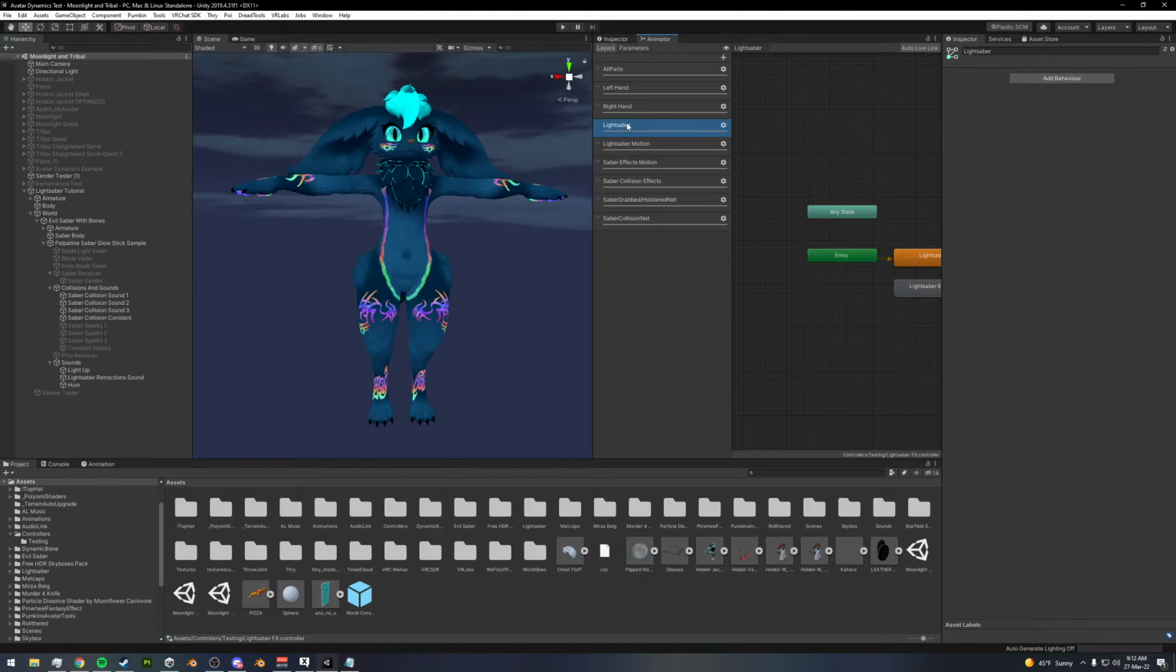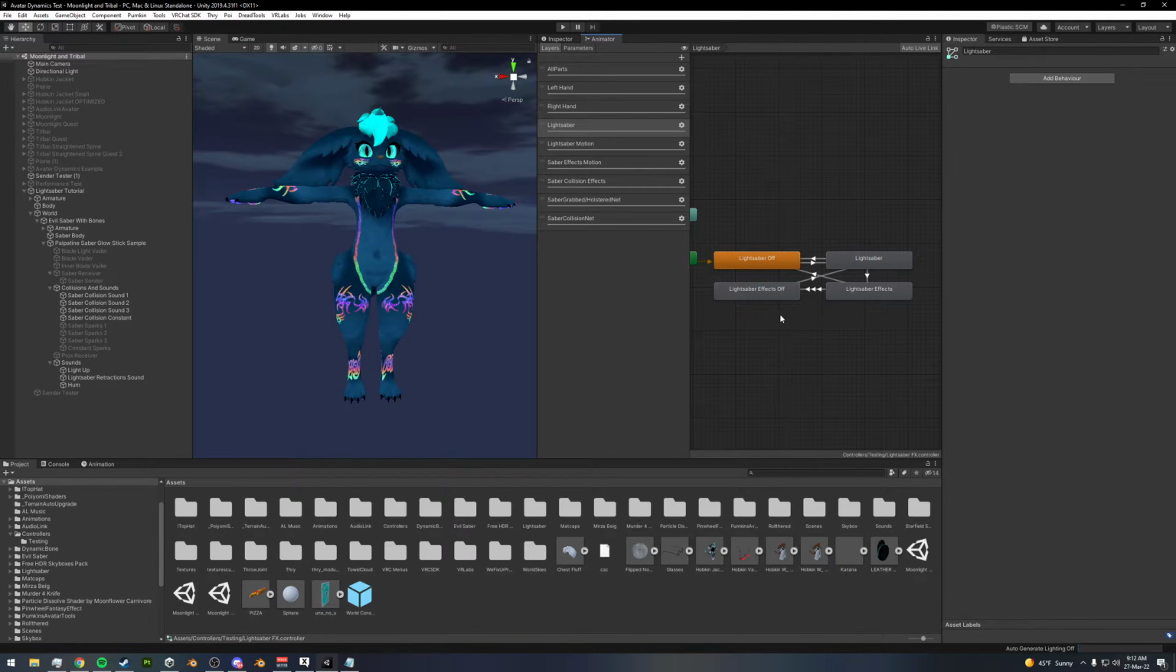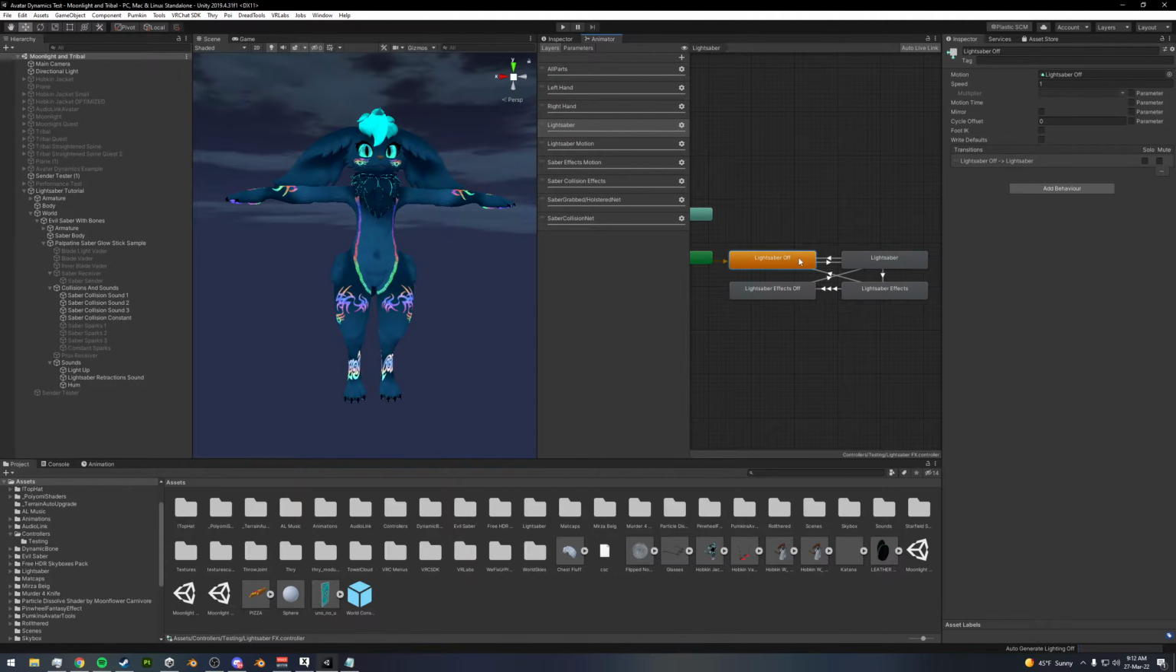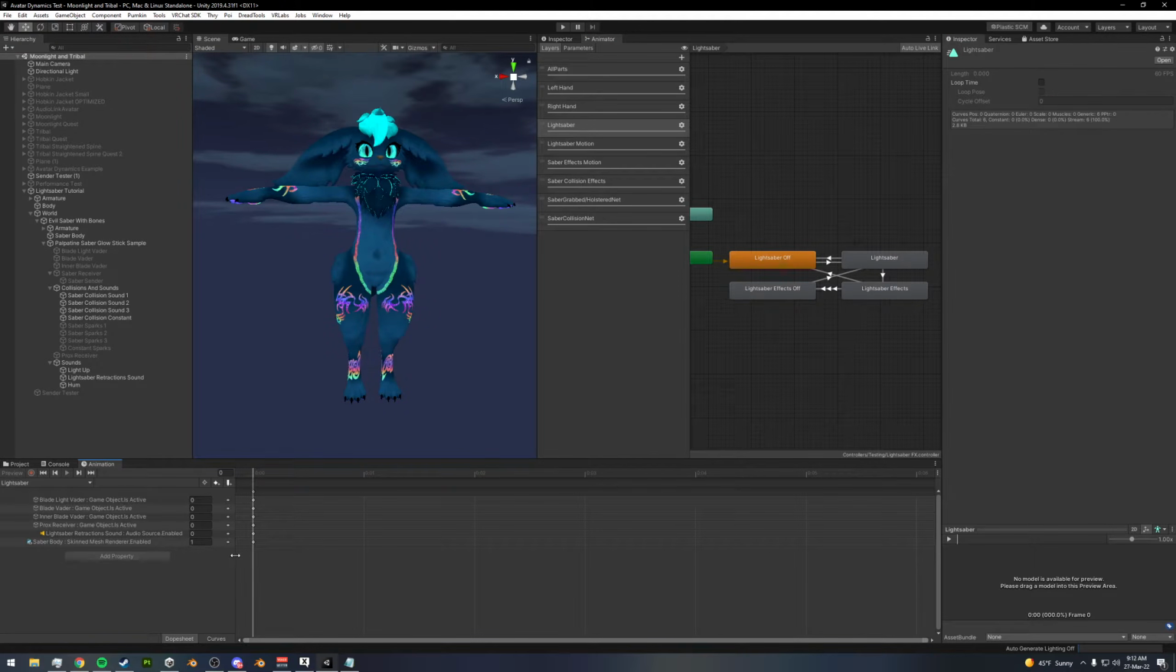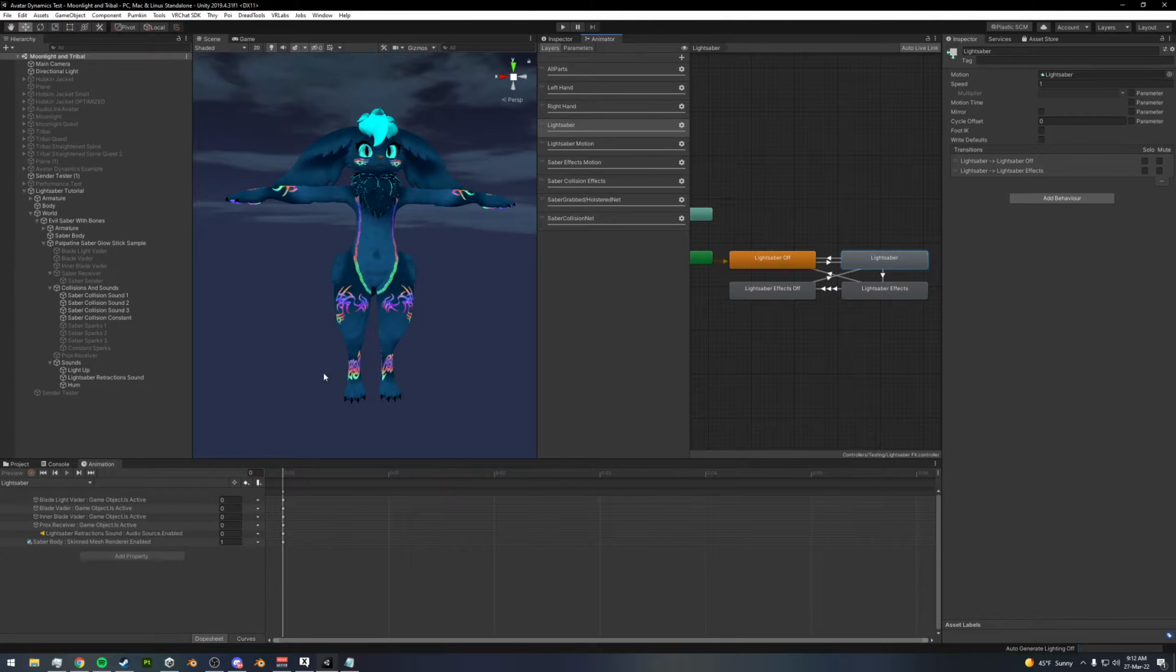So now we're going to hop into the layer that's just toggling our lightsaber on and off, as well as our effects. So this right here is just toggling the lightsaber off and on. Our animations here are just going to be setting our game object on and off. And it has a few other things here for what I'm doing. This can vary depending on what you're doing.